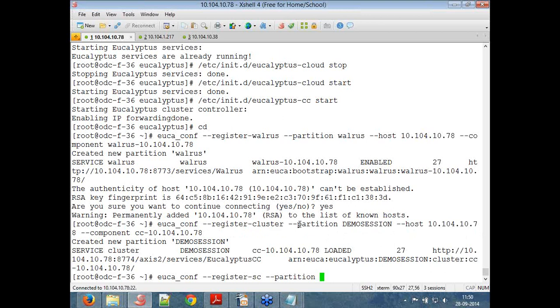Suppose you have another zone, like demo session 2, then you should define another storage controller for that zone. Any questions here? So one storage controller can be used within one zone? Yes. You should have one storage controller for each active zone. Suppose you have 3 zones, 4 zones, each zone should have one dedicated storage controller.